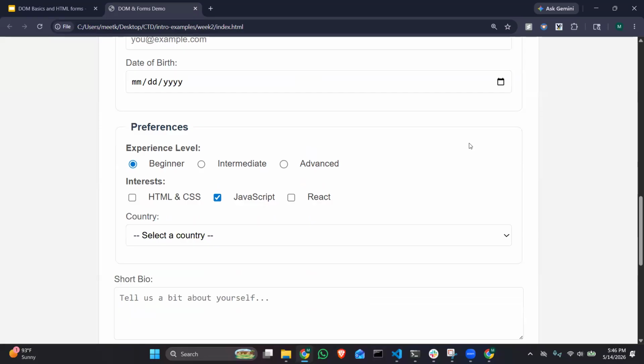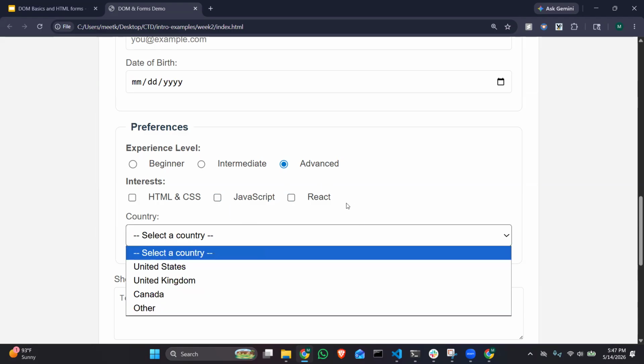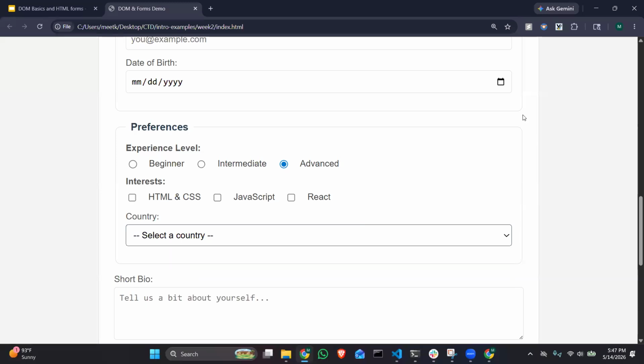In the preferences section, you can see radio buttons for experience level. These are grouped together because they share the same name, which is why the user can choose only one option at a time. The checkboxes are different because they allow multiple selections, so the user can select multiple interests if they have any. If they want to choose nothing, they can do that too. Then there's also a drop-down for country, which is useful when there are many options and you want to save some space on the page.